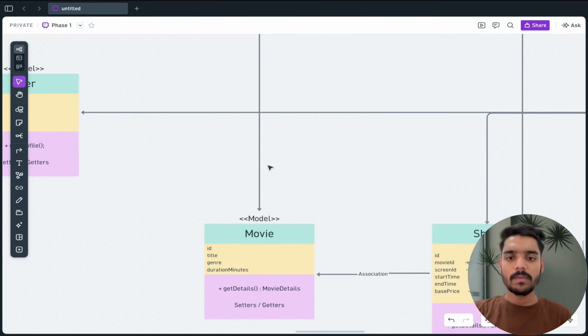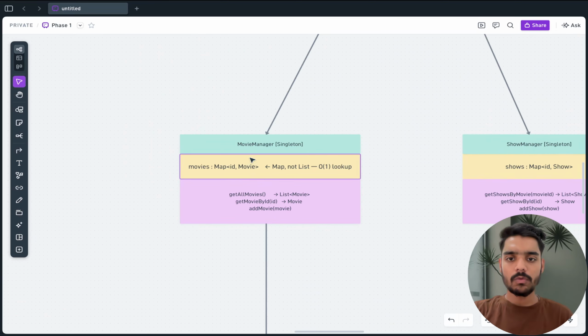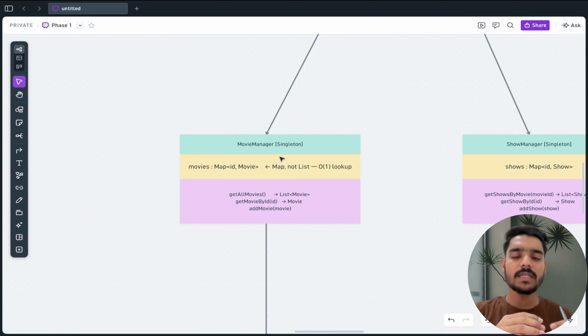Moving on to create the movie manager, which is connected to movie. The movie manager is a singleton class. It has a map with ID as the key and movie as the value. We are not using a list here because a list takes O(n) to search for any movie by ID, but a map takes O(1) because it is a key-value pair.